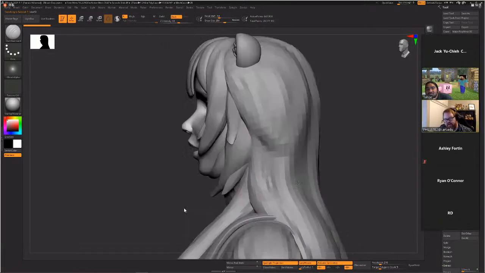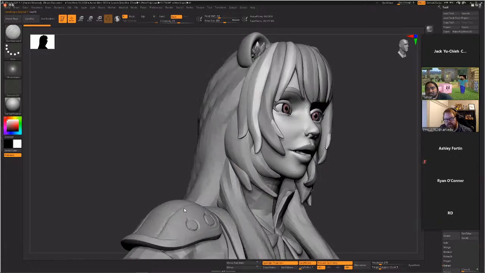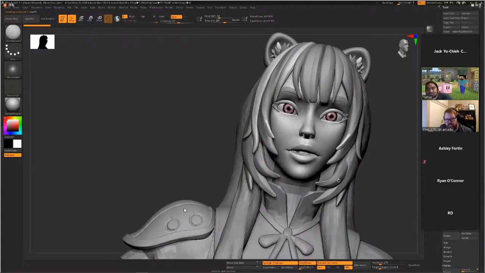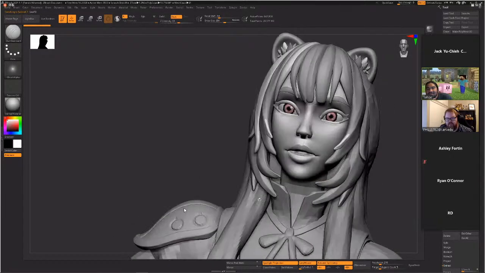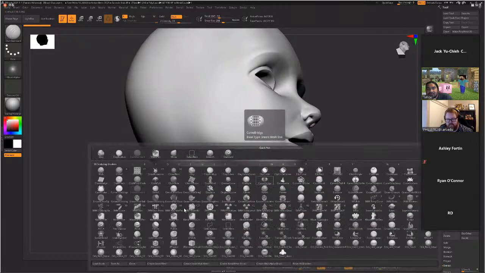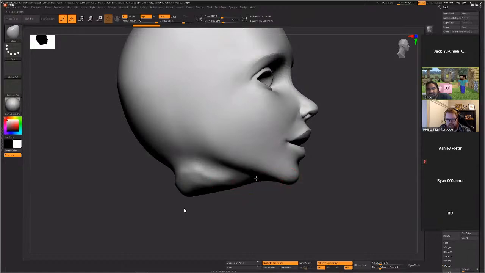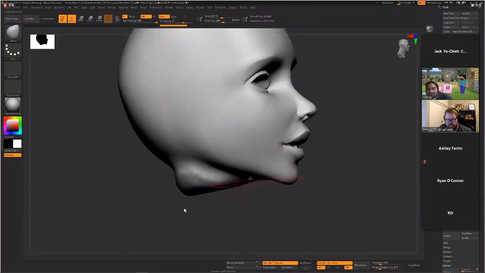I think this hair here is making her chin look very big. It's just when her jaw's open. Oh god, she doesn't have a neck. It's in there, it's at the bottom. You can probably make this a little bit sharper.